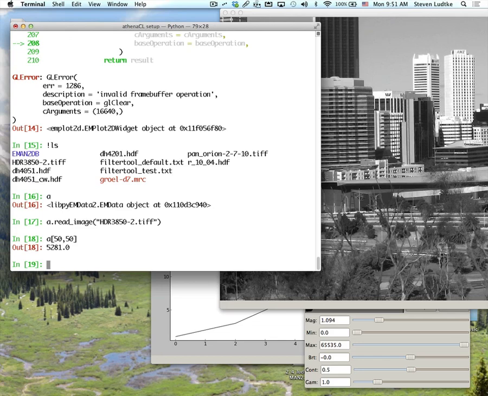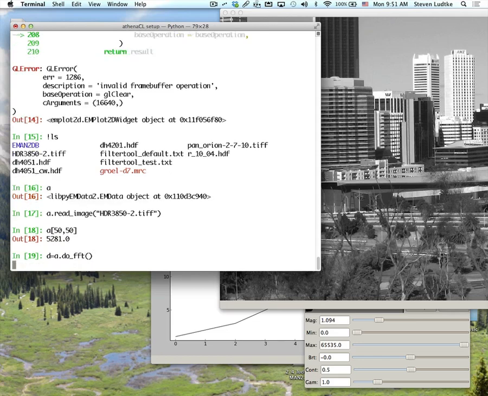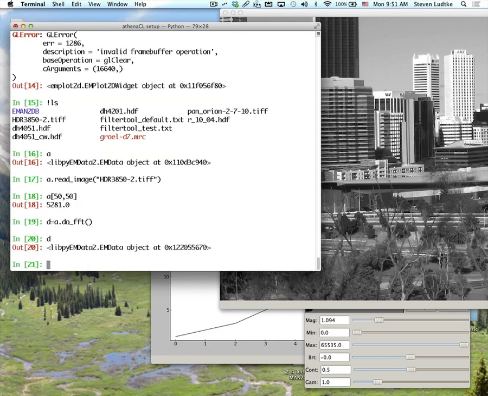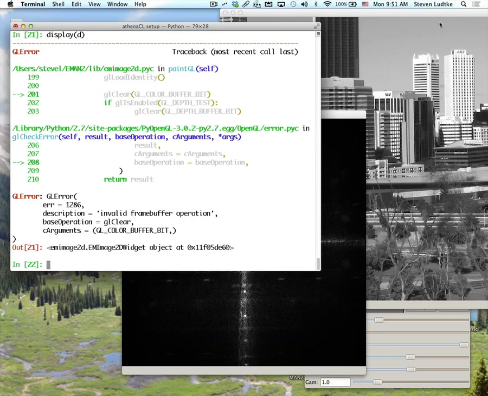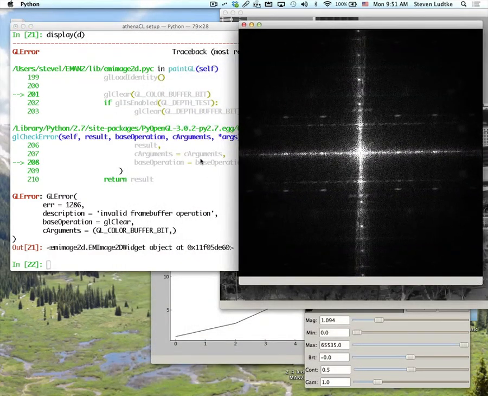I mentioned Fourier Transforms before. This isn't a math class, and teaching Fourier Transforms takes a couple of lectures. If you know what a Fourier Transform is, they're very straightforward to do. You say D equals A dot do FFT. It's a method on the EM data object. And now D is a new EM data object, which is the Fourier transform of A. I can say display D. And there's my Fourier transform image.